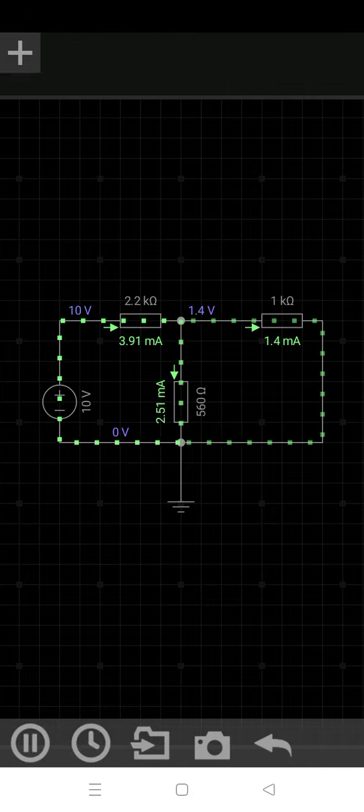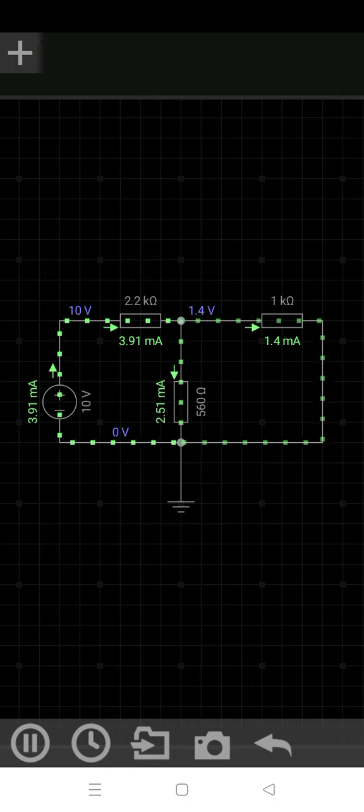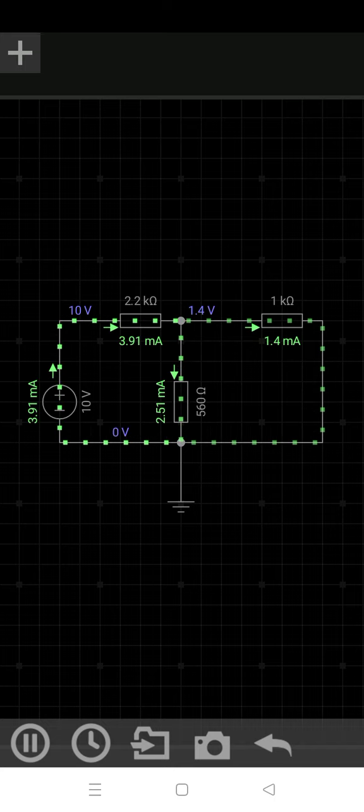Here note down the voltage. Supply voltage I applied is 10 volts. Current in the 560 ohms resistor is 2.51 milliamperes. Okay, when I applied 10 volts, I got current in the 560 ohms resistor 2.51. Okay, note down this reading.